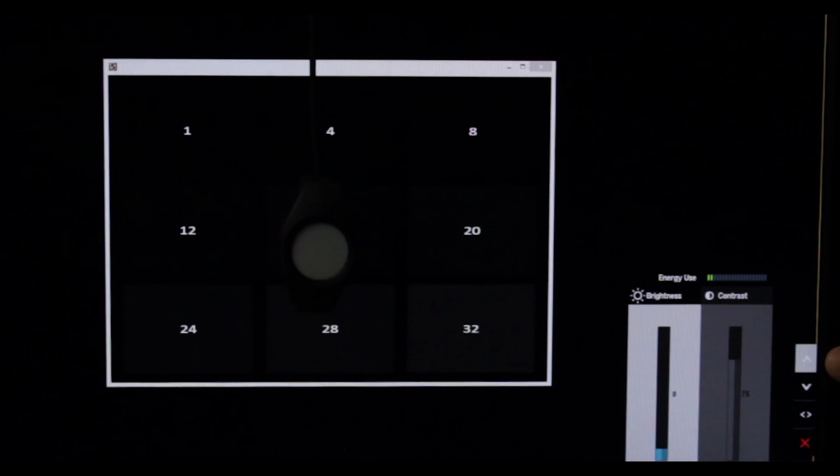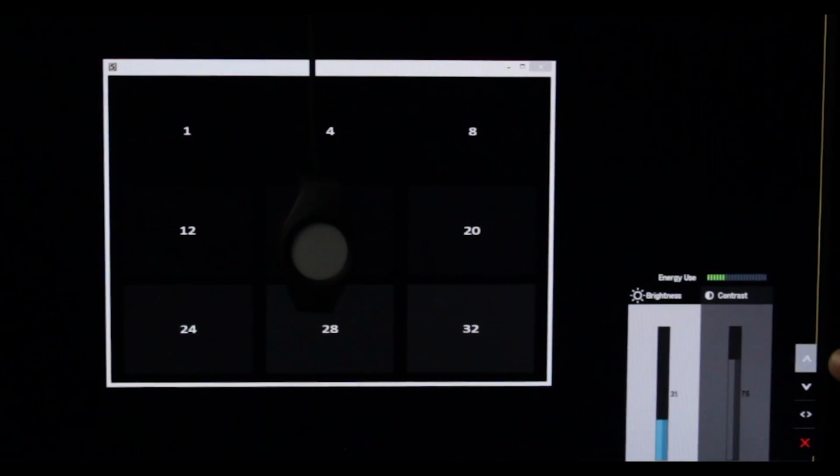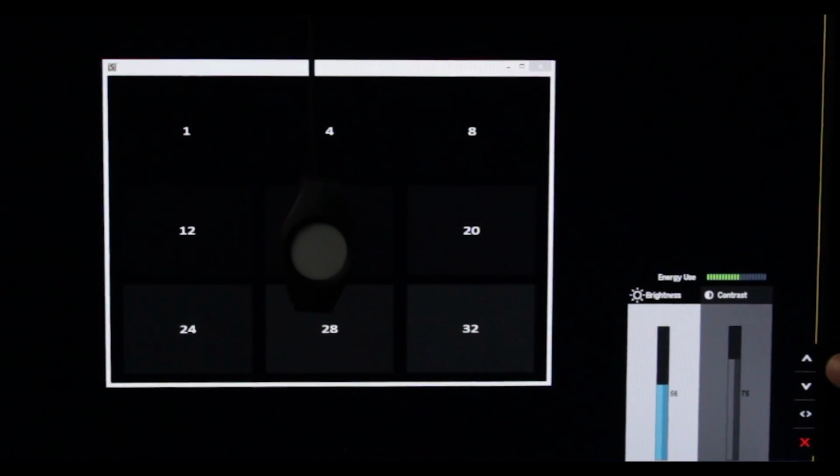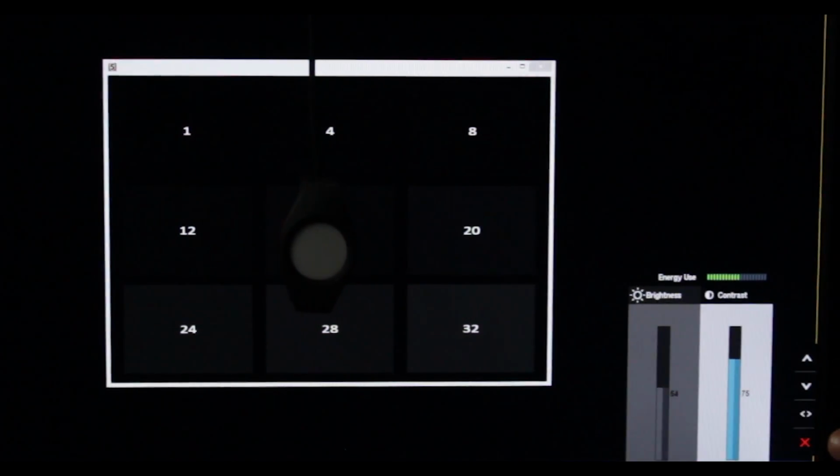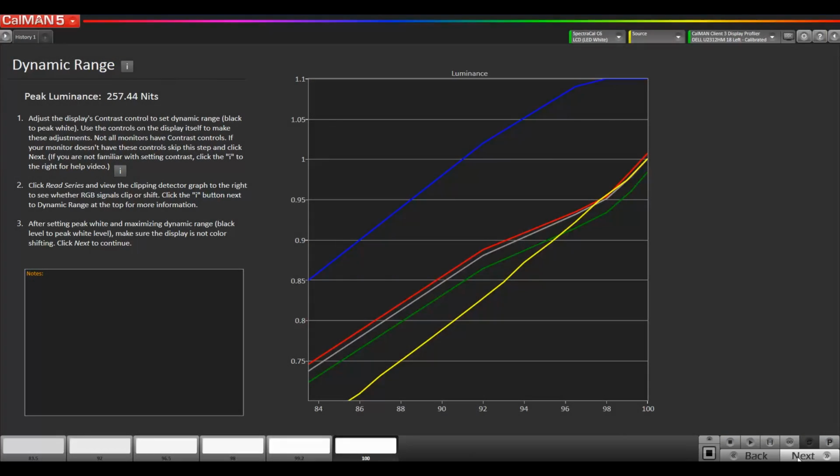I can still see all of the patterns even when it's turned all the way down. Well, maybe 4 is going away a little bit. So I'm going to keep going up until I can at least see that first step. Which it looks like it's right about there from this angle. So all done with this step, I'm going to click Next.